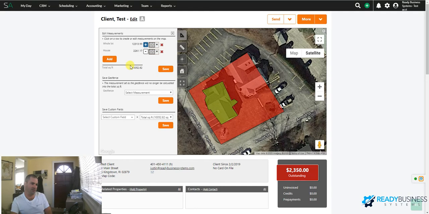So this is the total square foot of the lawn area that we just measured with the Smart Maps feature. This geofence, I don't think Service Autopilot is quite using it yet, but select measurement. So this is for a geofence. Essentially, on the mobile app, and it's not refined yet, when employees enter this certain area, it creates a geofence, which then can be used to trigger certain notes to pop up on the tablet. So we don't use that feature yet.